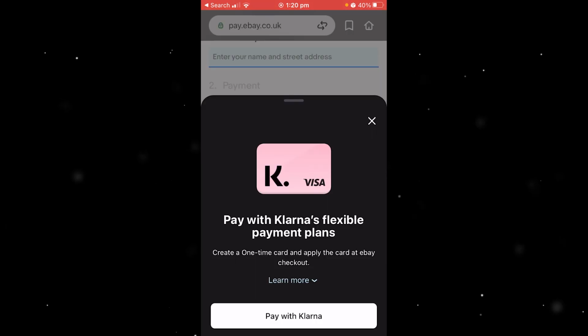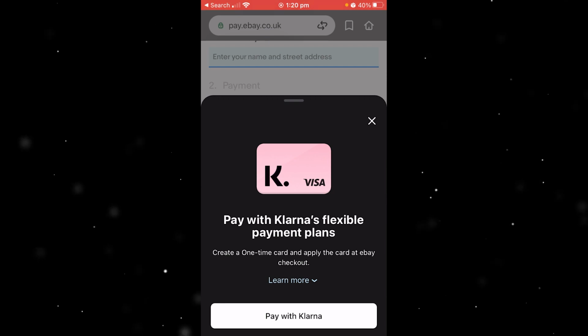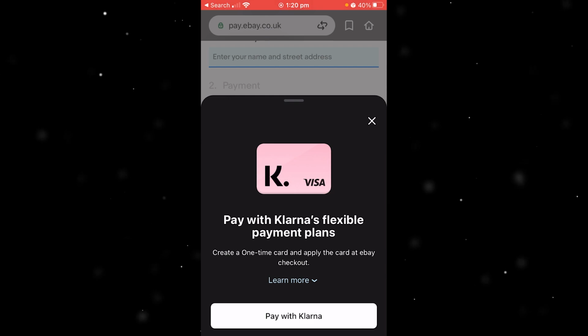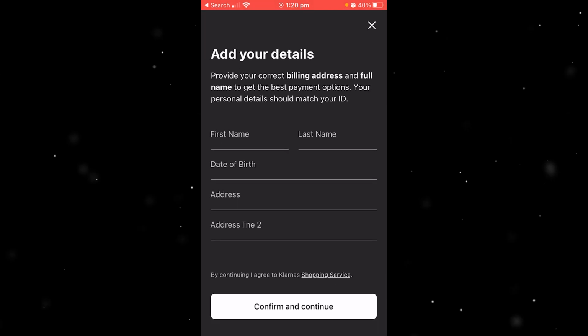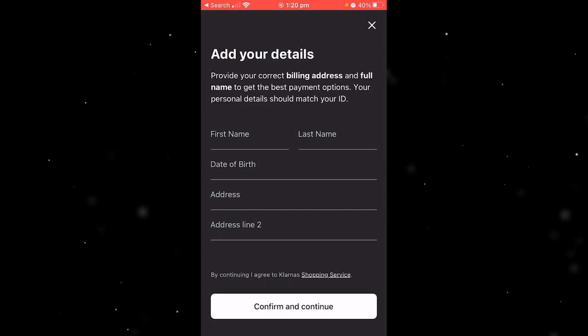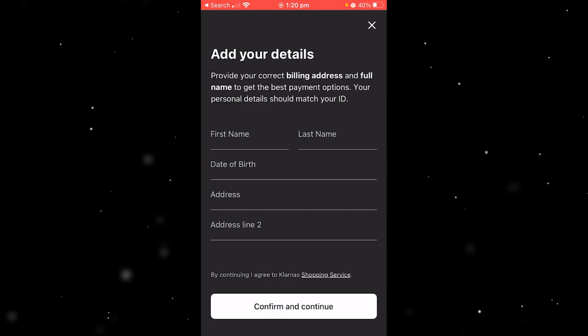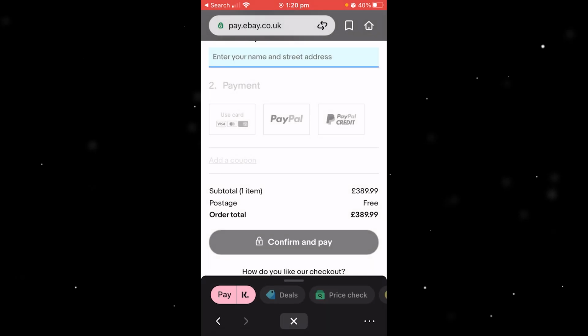So if we head into the bottom left corner, we can click that pay button and we can read a bit about this. So it says create a one-time card and apply the card at eBay checkout. So in order to pay, we will have to create a one-time card. So we can click this button and we can actually fill in these details and confirm in order to actually claim our one-time card. So once we have done it, when we get down to the payment bit, you can just enter in the card details like you would any other card.